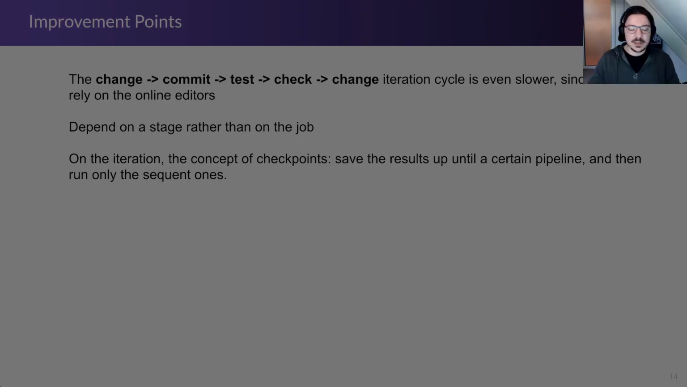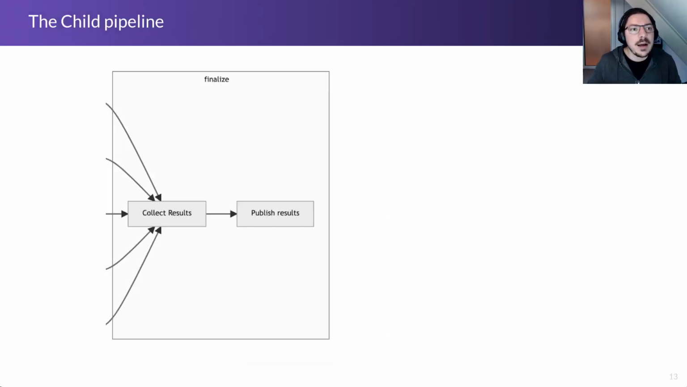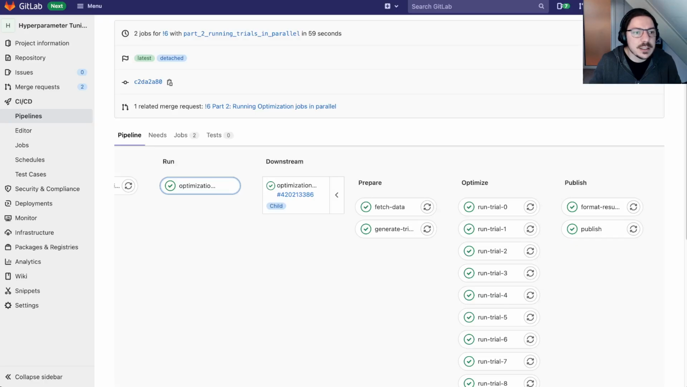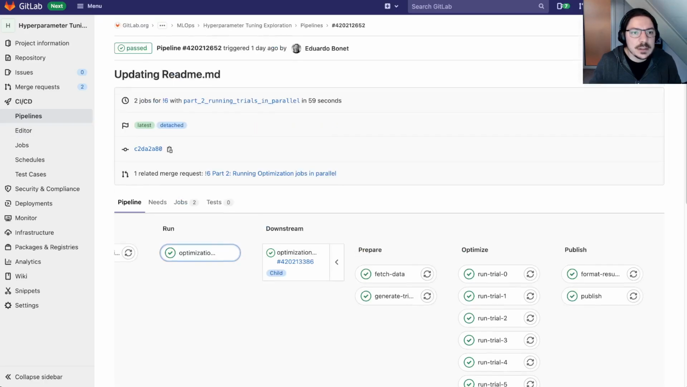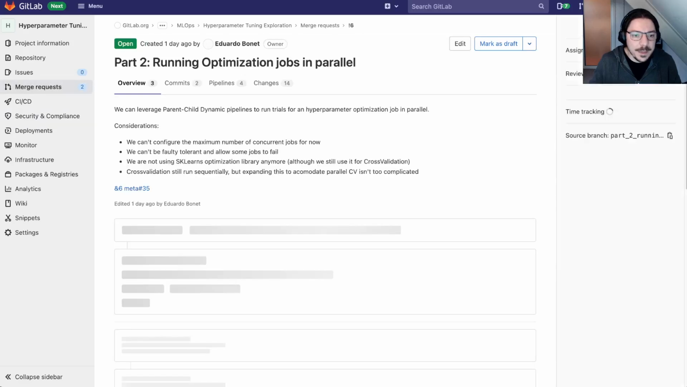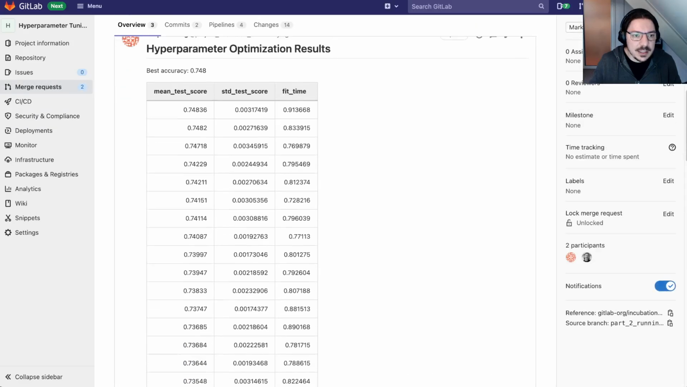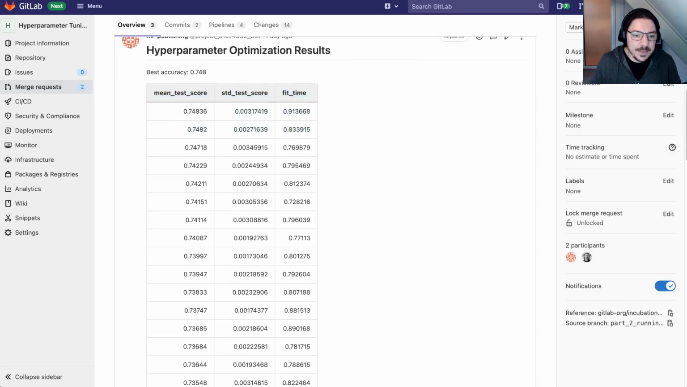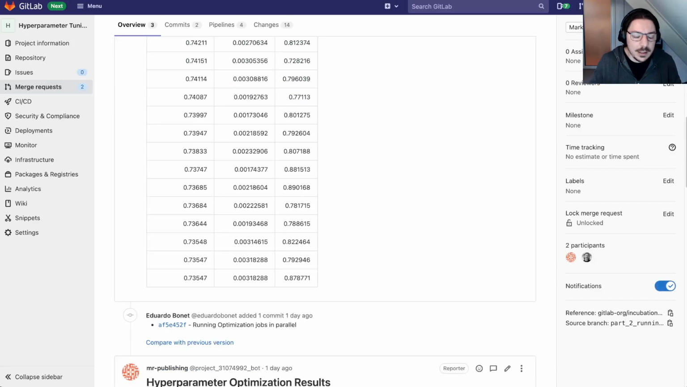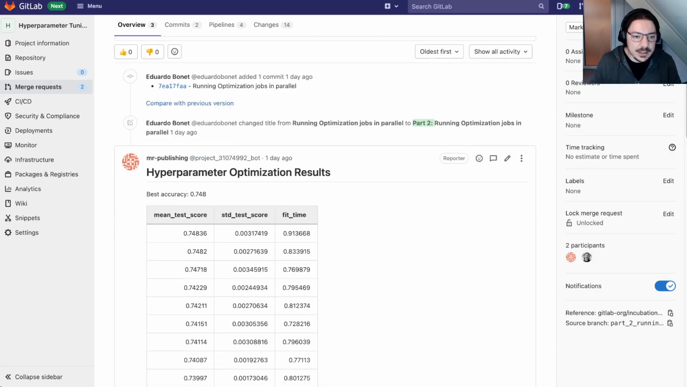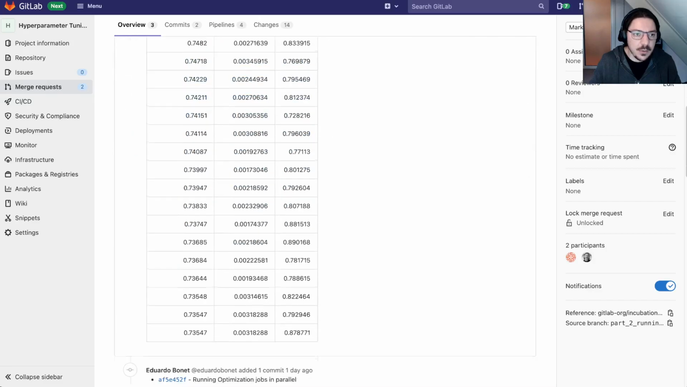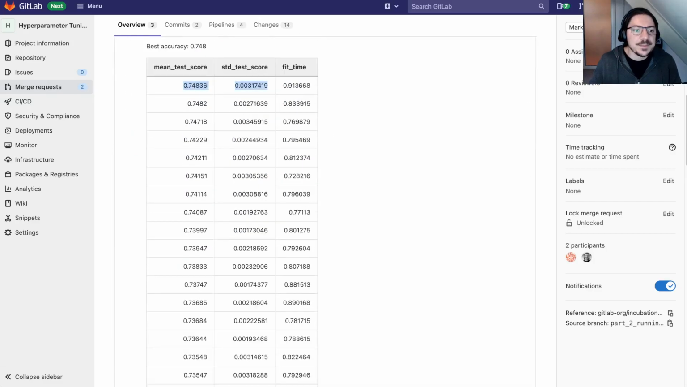So this is the work that was done. For example, here I can show the results being displayed. So if I come over here, yeah. And here you can see the results that are displayed. The last step comments on the merge request the results of each one of the trials, and what is the best trial. So pretty cool.